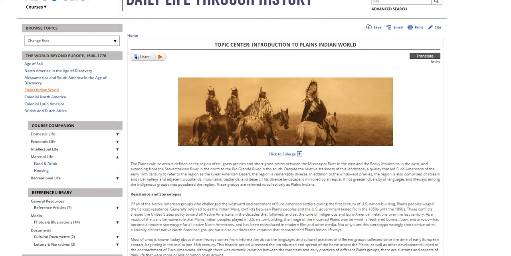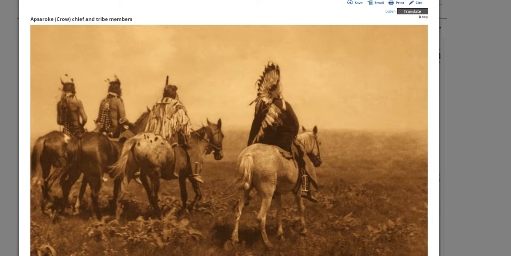Notice under each article there's a link saying View All Citation Styles. It has the Chicago style, but always make sure that it's correctly formatted. I think we've learned enough about how to find information about the Plains Indians. Click the link below the image to enlarge it. So we'll say goodbye to the Crow Apsaroke chief and members of the tribe.